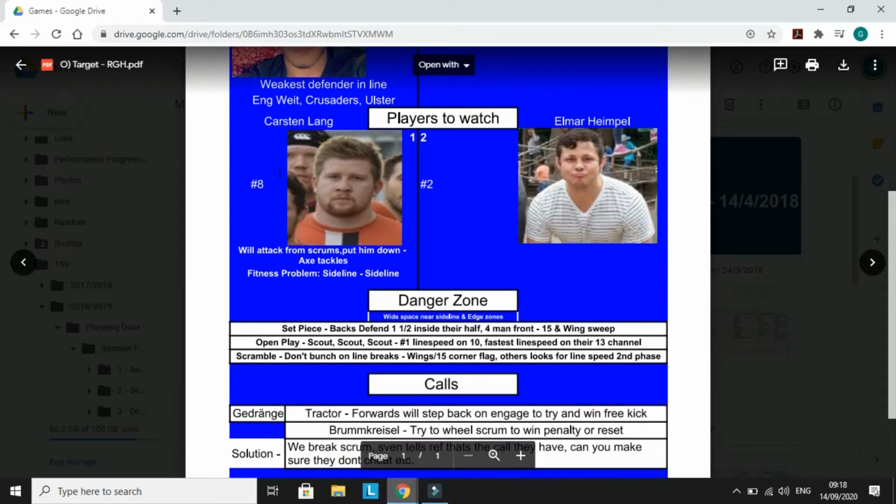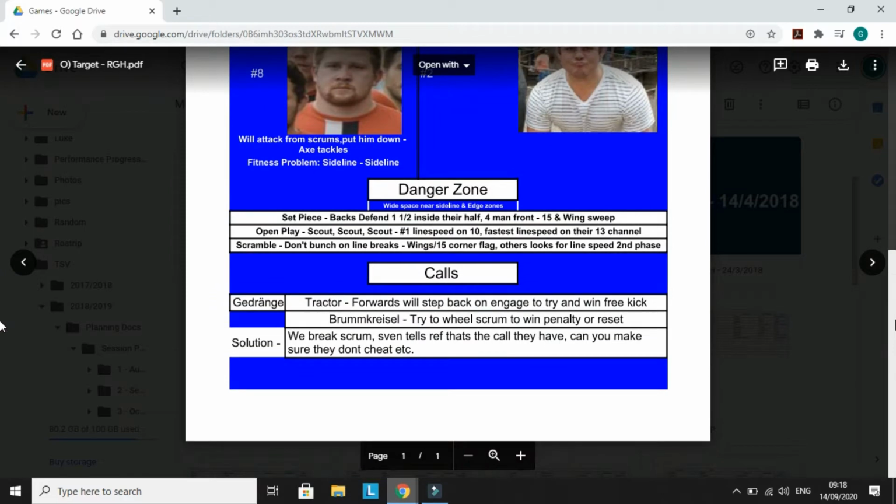Then we have the players to watch. This was number 8. He was very good off the back of the scrum, so you need to put him down low. This was a hooker. But that's just the individual. For the team stuff, I like to call it the danger zone, things to be alert about. So they have their set piece, how we want our backs to defend inside their half, and then the 4-man front, because they played an attacking game.